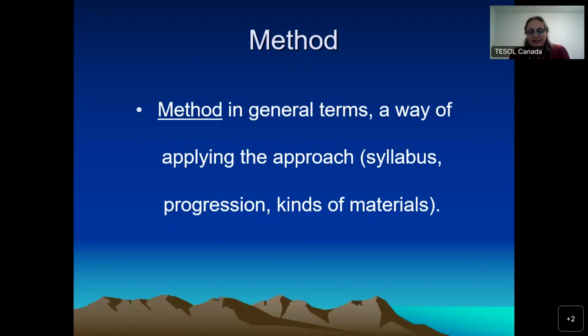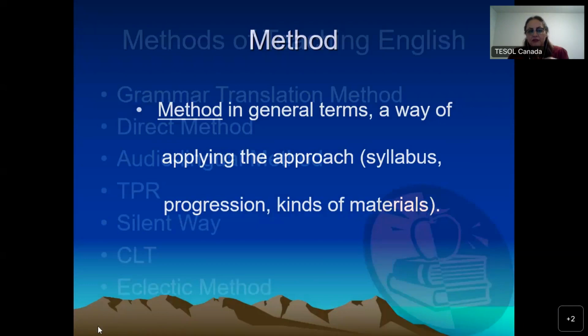Exactly, thank you. A method is a way of applying that approach. So approach was the thought, the theory. We want to put it into action, so we need methods. Then it's time to talk about syllabus, progressions, kinds of materials and these things. It comes towards method. Very good.